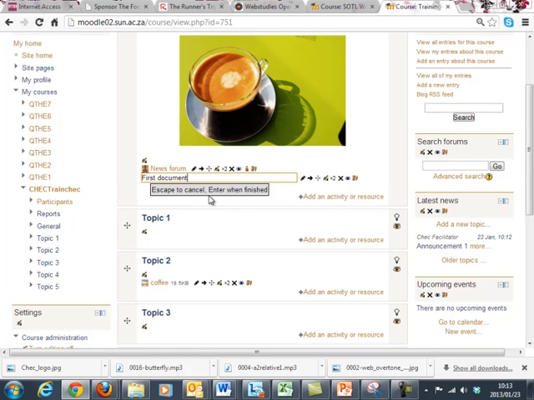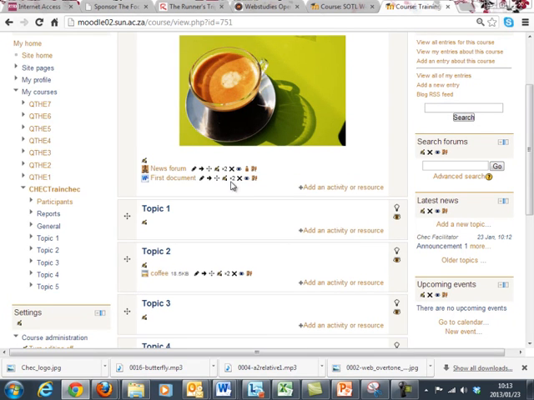First document, enter when finished. We can hide it so that the students won't see it. We as teachers still see it, but the students don't. We can delete it, duplicate it. We can also update it. And that is the way you add content.